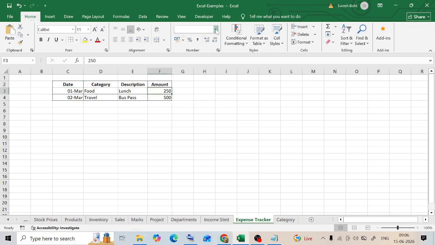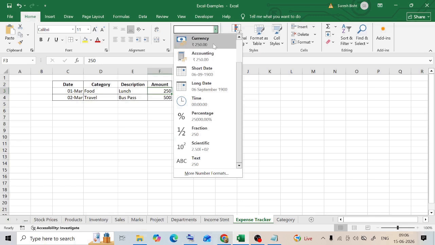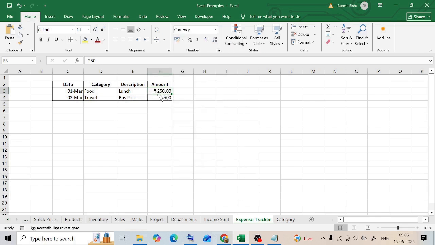The amount, instead of general, will change the format to currency. So Excel automatically puts the rupee currency symbol. I'll apply this formatting to the other cell also. Use the format painter. You can increase or decrease the decimal using these icons. I'll leave it at 2 decimal places.